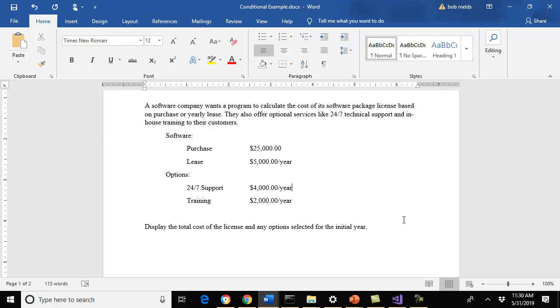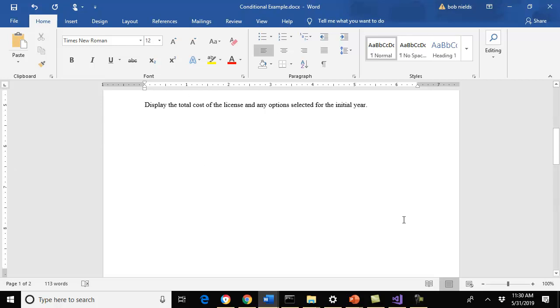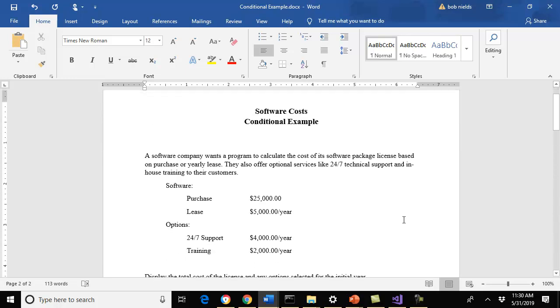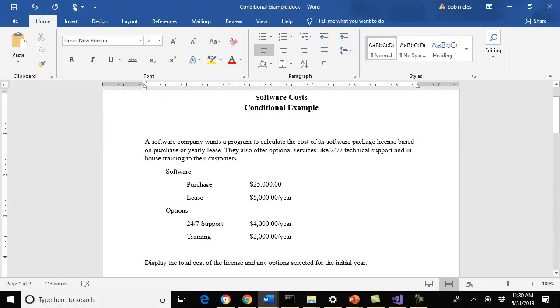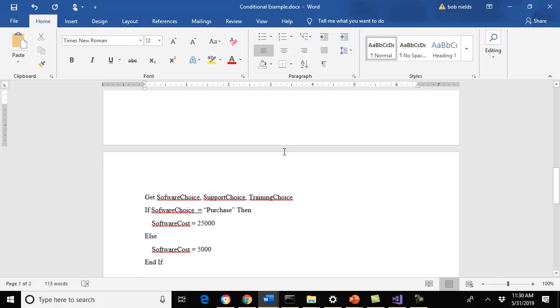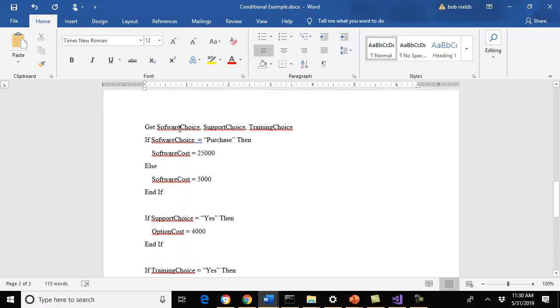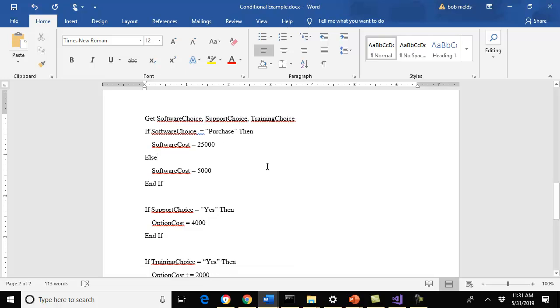So we got some questions to ask, and that's where the conditional statement comes into play. So let's look at the pseudocode for this. My input is really going to be from the user: what do you want? You want to purchase it or lease it? And then also, do you want support? And also, do you want training? So I have three inputs here: the software choice, the support choice, and the training choice. So if the software choice equals purchase, then it's going to be $25,000. If it's not that, then the software cost is going to be $5,000.